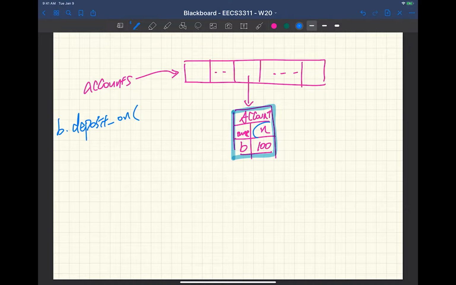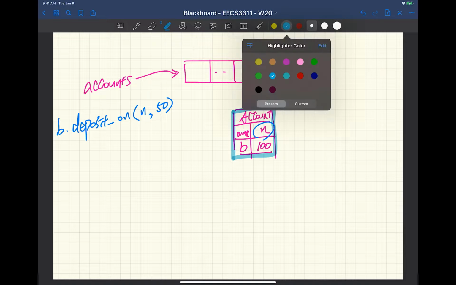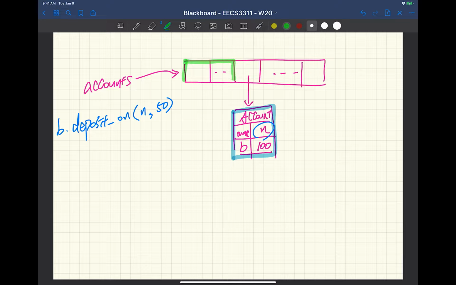Deposit onto n, maybe with $50, for example, let's say. Okay? And now we want to make sure the rest of the account, I'm going to color them as maybe green. This part here and this part here, the owners are simply not n. They should remain the same, basically, right? That's what we want to specify.